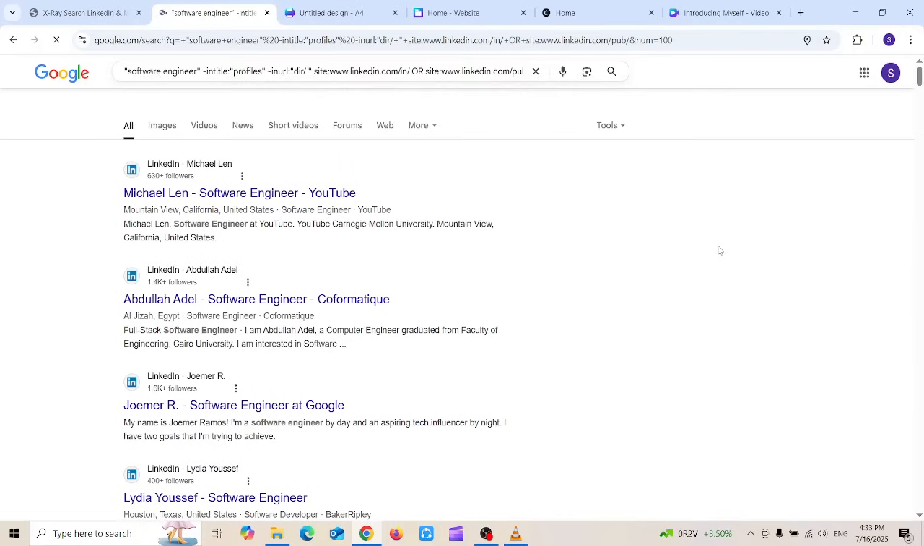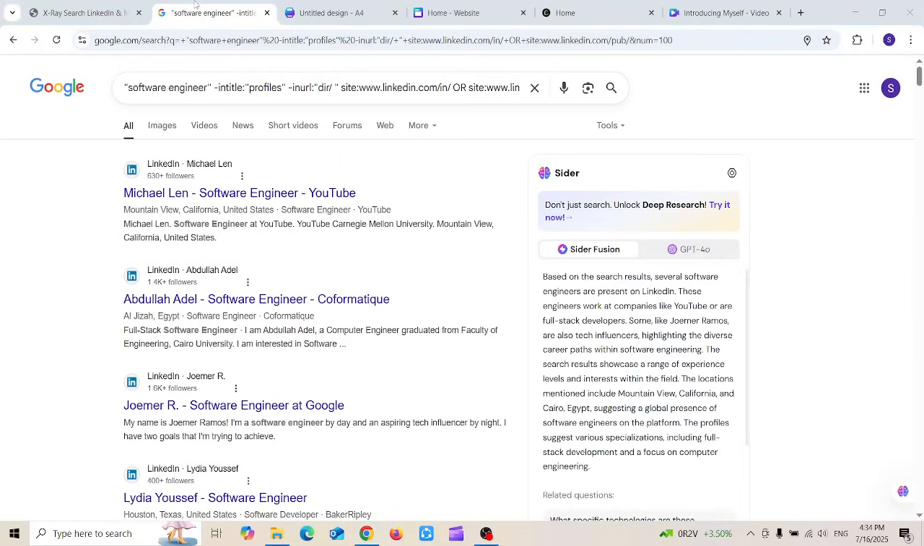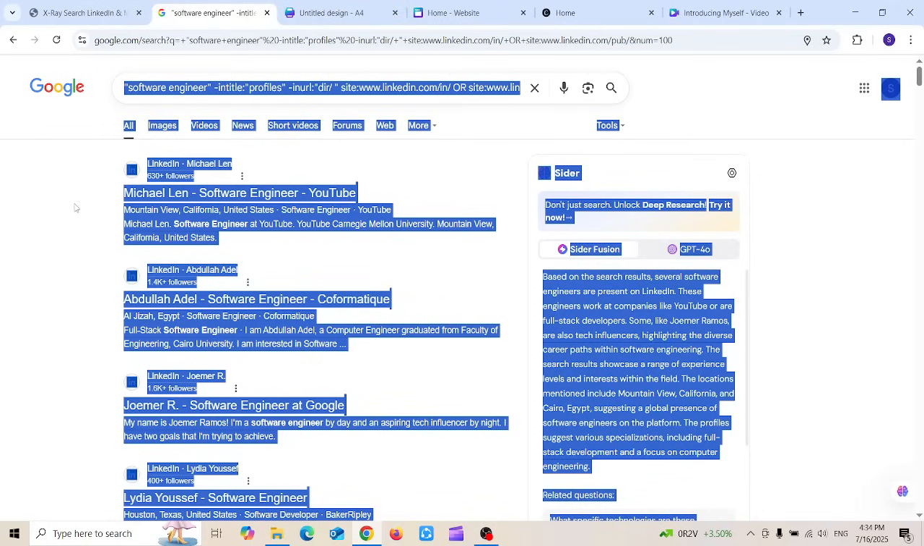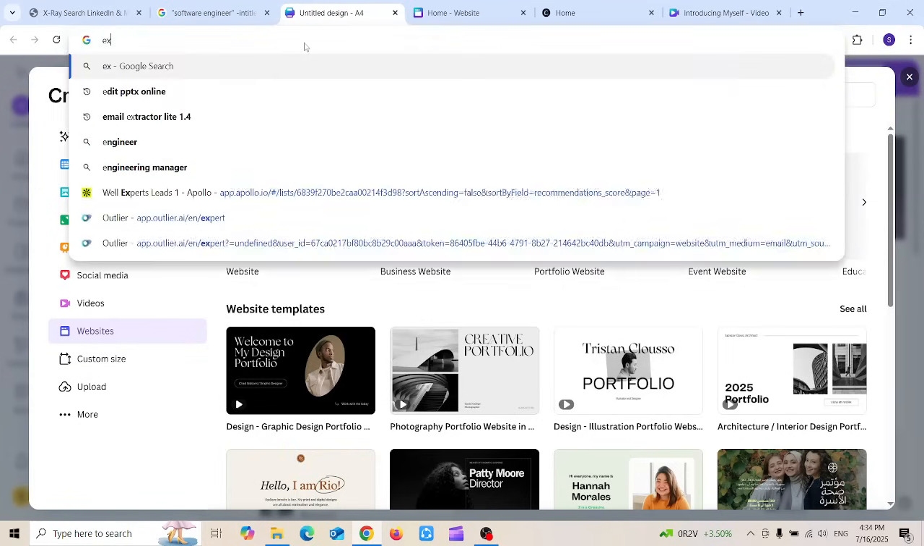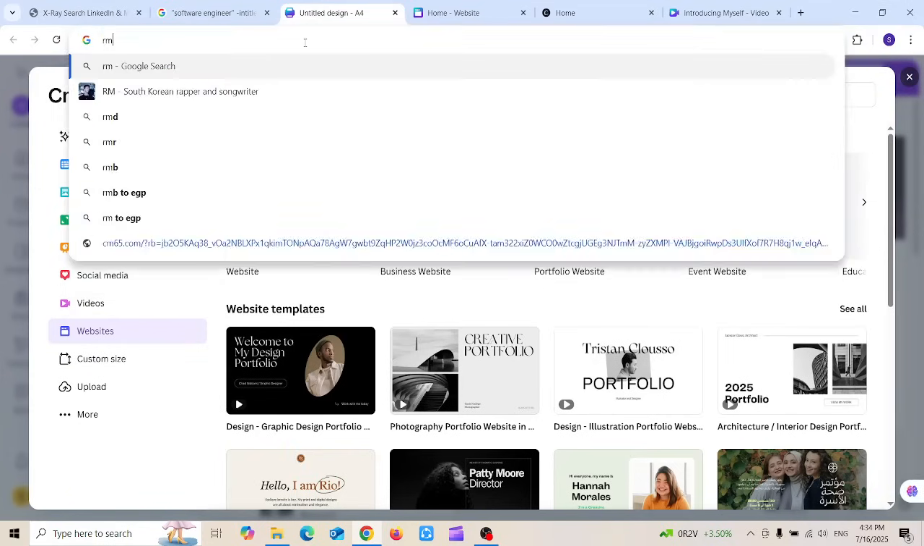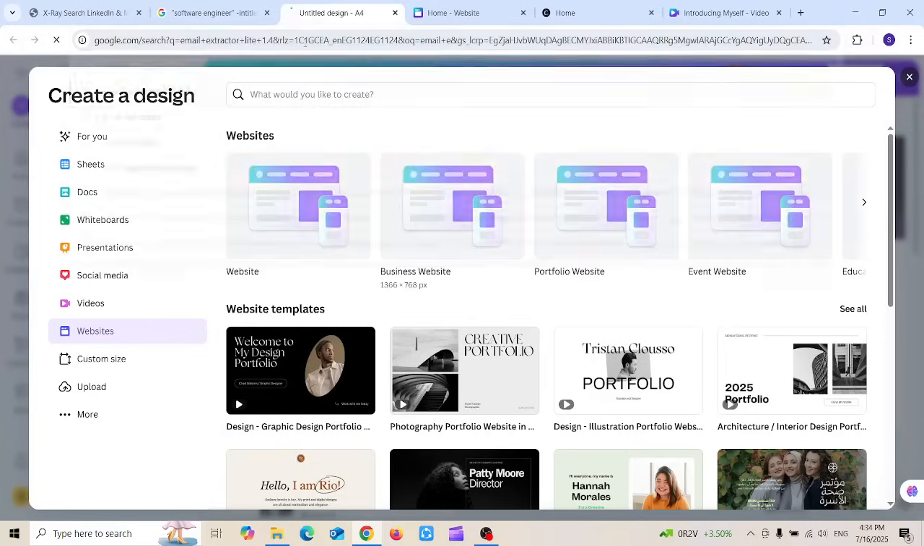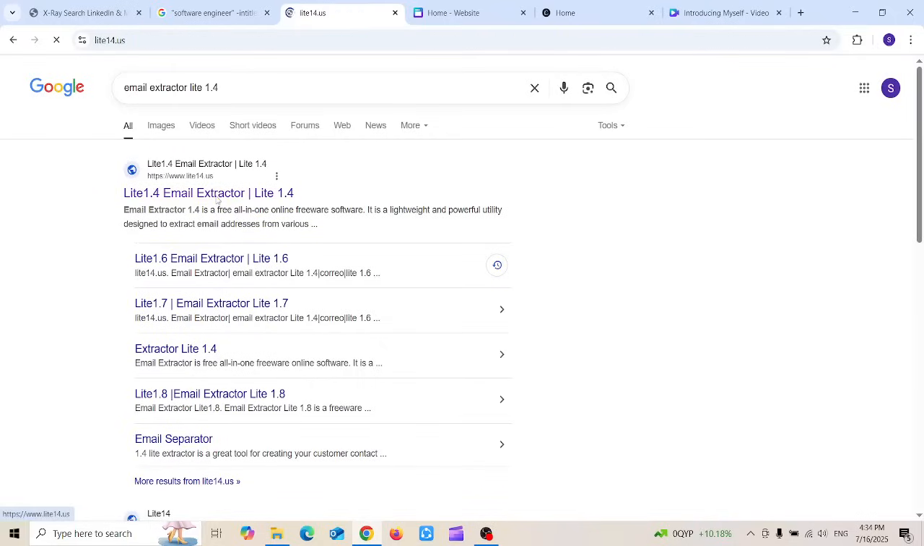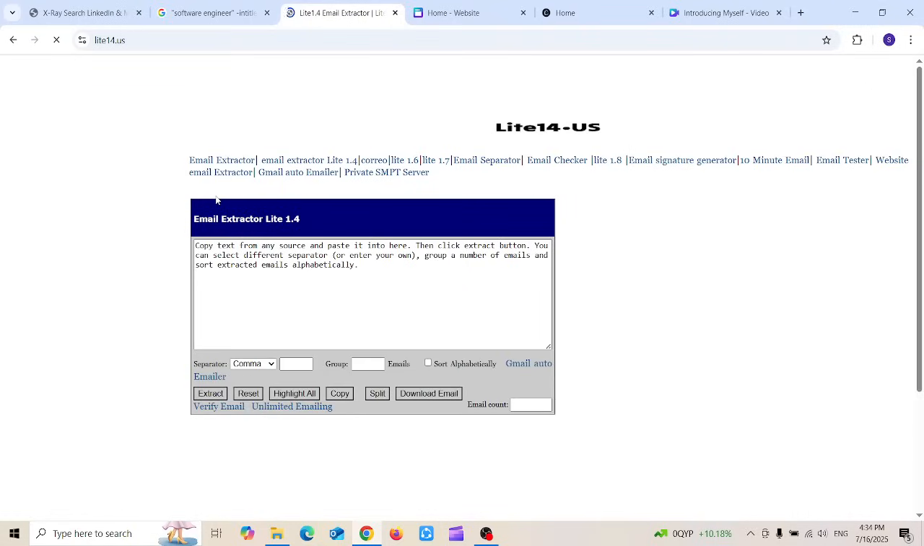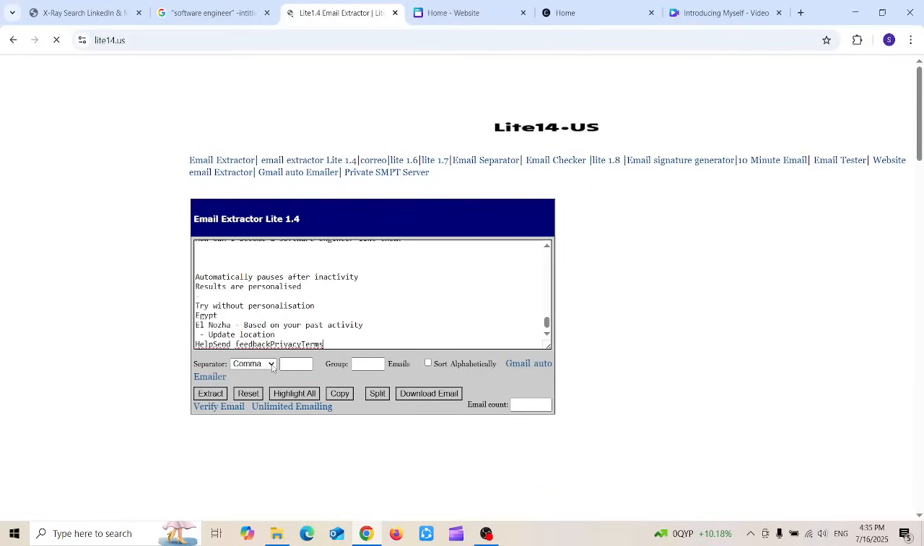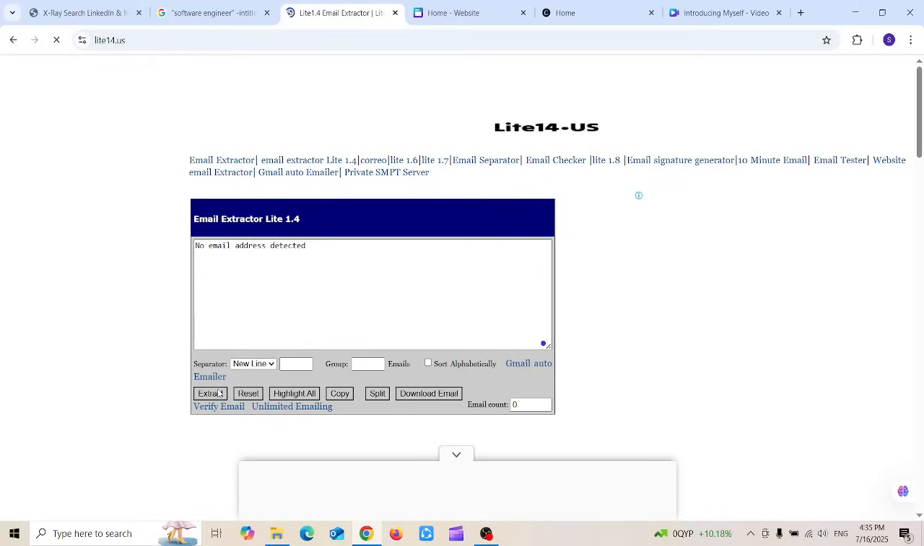So after we reached all these results, once you are done, you will need to click on Ctrl A to select all, then copy, and then we will go to a website which is called Email Extractor Lite 1.4. Then choose the first result. Now I'm going to paste the result in here. Then I'm going to choose the separator as a new line. Then click on extract.